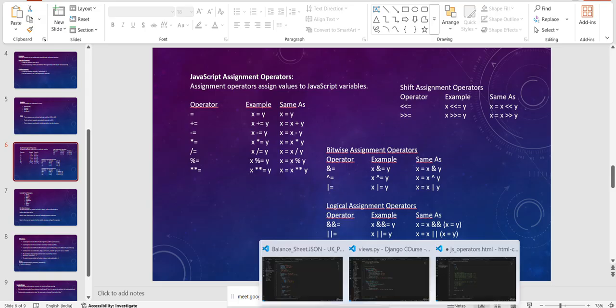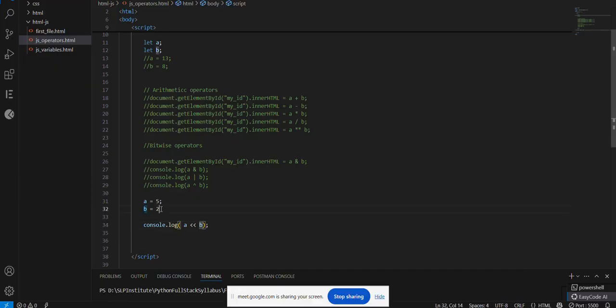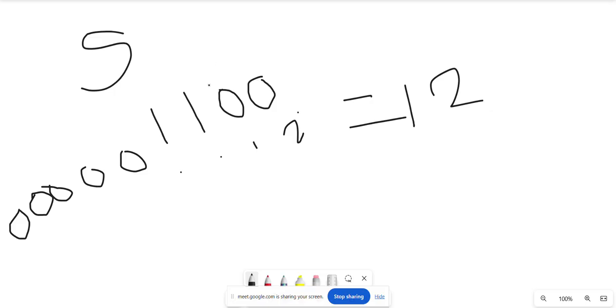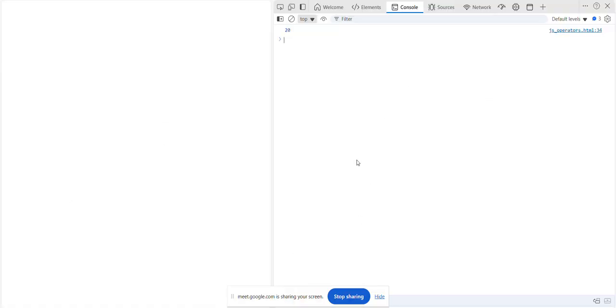Why? Because here I've taken the b value as 2. That means we are telling JavaScript to add two zeros after the binary digit. See this one, earlier it was only 101. Now when I use two values, it will simply add two zeros and calculate that value, and we will get 12, right? So now let's see on the server what the value is.